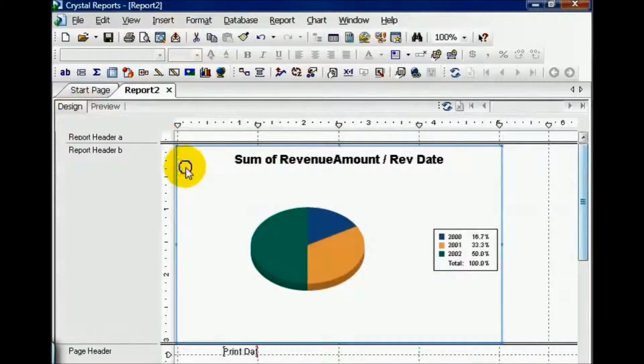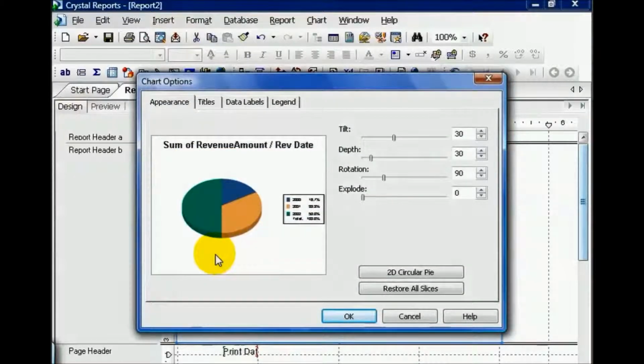Go ahead and right click and choose Chart Options as opposed to Chart Expert. Based on what type of chart you chose to insert into your report, you have options. Like for example, our pie chart, we can tilt it like so. We can make the depth increase. We can rotate it around if we want to bring attention to something, line it up. We can explode it.